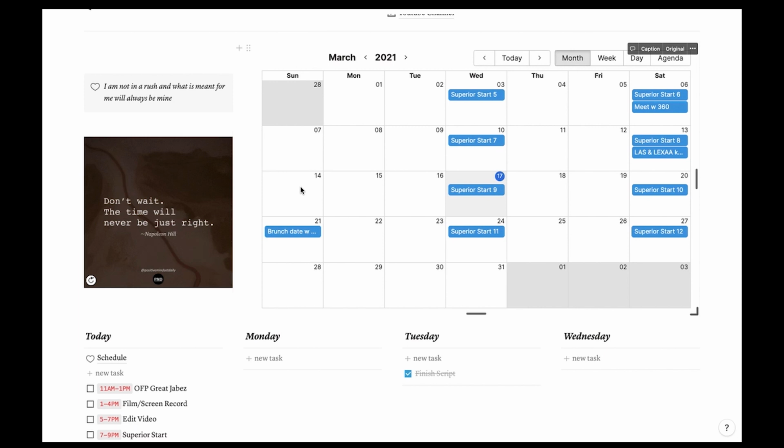On the left side of the calendar widget, I have a little quote. Again, to ease my mind, it says, "I am not in a rush and what is meant for me will always be mine." Next, I have a quote widget which can also be found in indify.co. And as you can see, I live for quotes. It really helps me find inner peace.